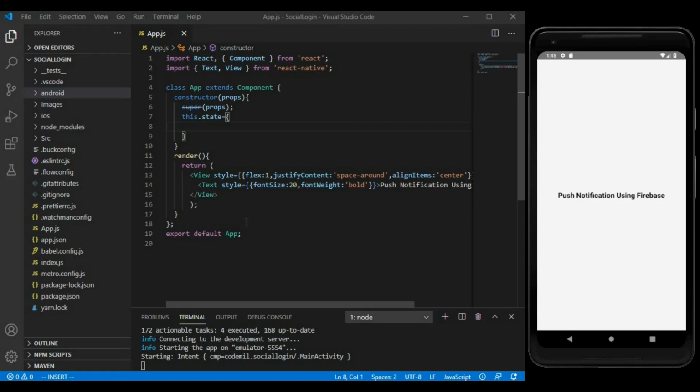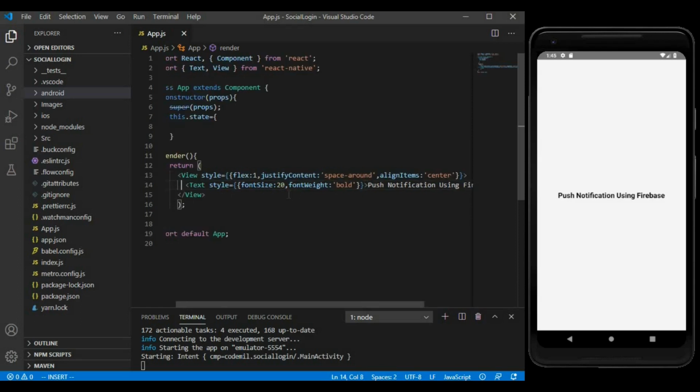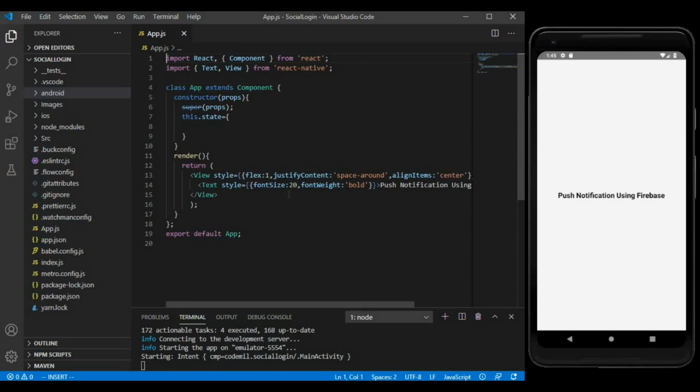Currently I am in the app.js component of our project. So I just print a push notification using Firebase. The only thing which we are going to do is send a push notification from Firebase and receive it on this phone that you can see on the screen.